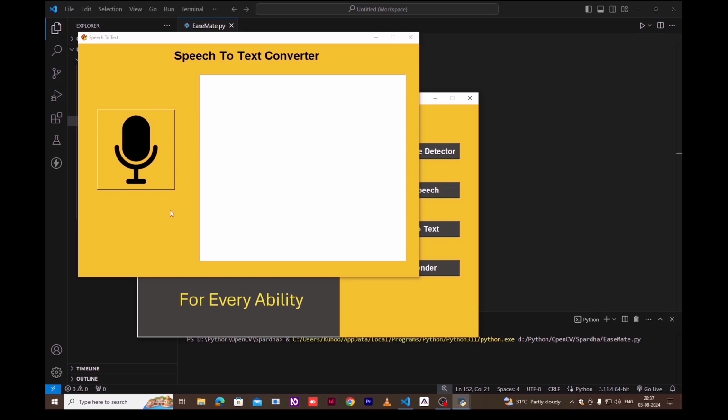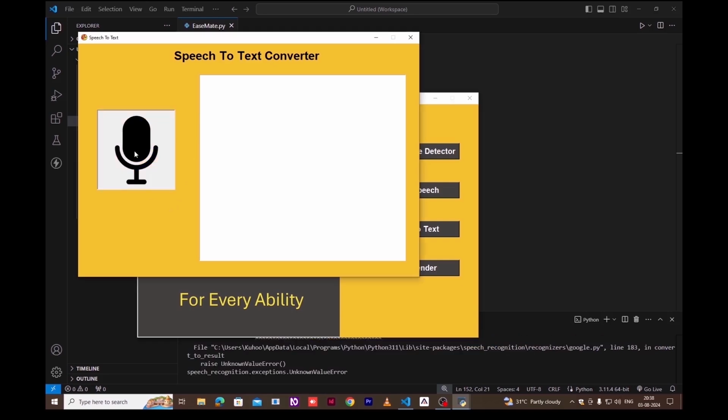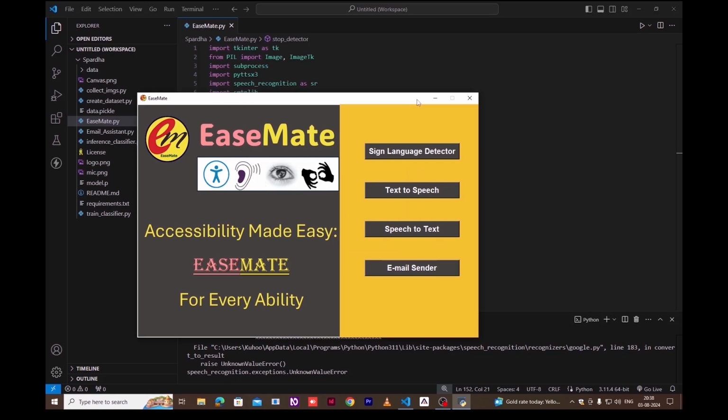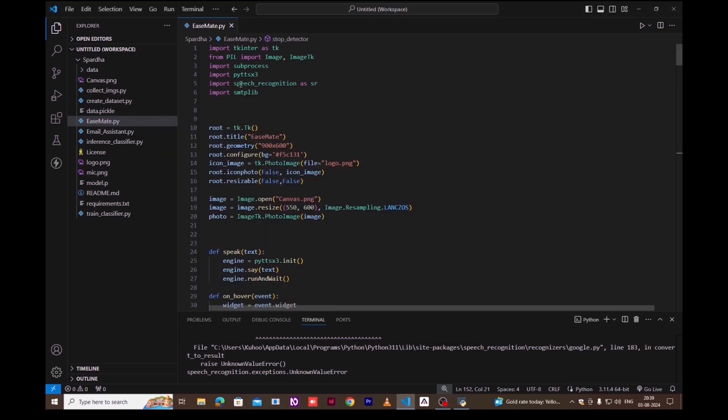So let's try it. Speech to text converter button. Hello everyone, this is my project. As you can see here, it is working perfectly. Now let me tell you how I have made this speech to text converter. For that I have used the speech recognition library. It allows us to convert speech to text.